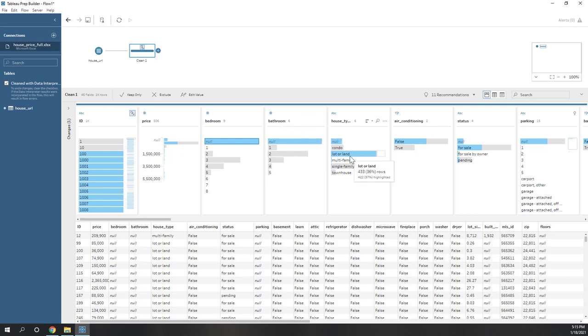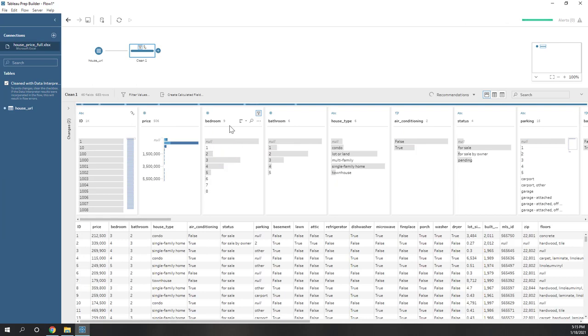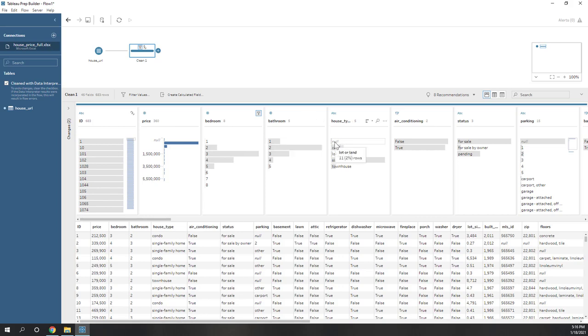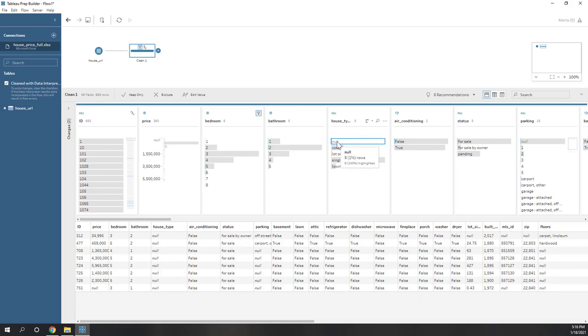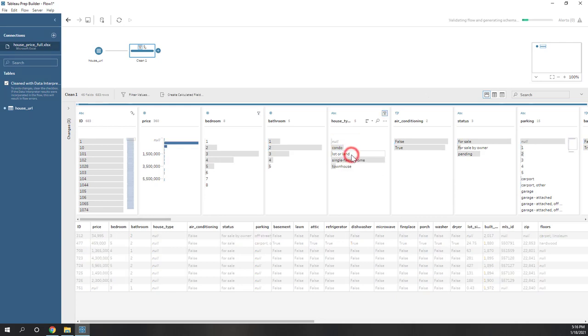Most of the land or lot records have null values for bedroom and also bathroom, which actually makes sense because they are not a house yet. So let's exclude those null values. Let's right click and exclude. Okay, you can see we still have a bunch of null values. If you like, you can continue clicking those null values, and you can see how those are distributed across the other columns. You can also continue to exclude those null values.